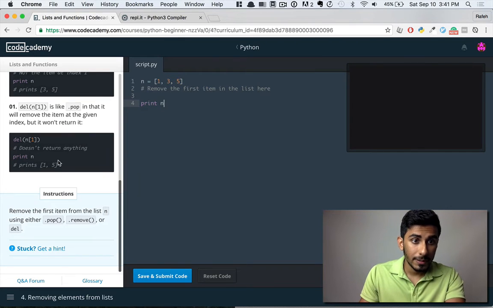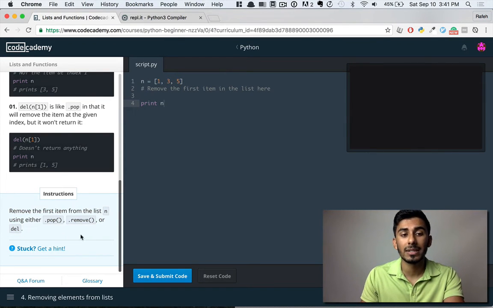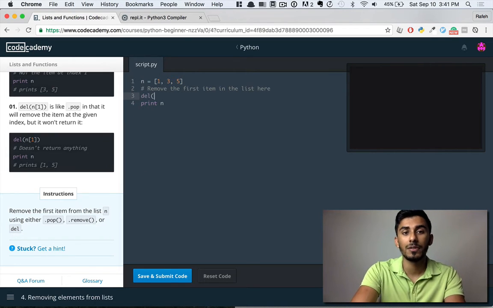All right. Remove the first item from the list using either pop, remove, or delete. So I'm just going to use delete because it makes the most sense and it's the easiest to understand.